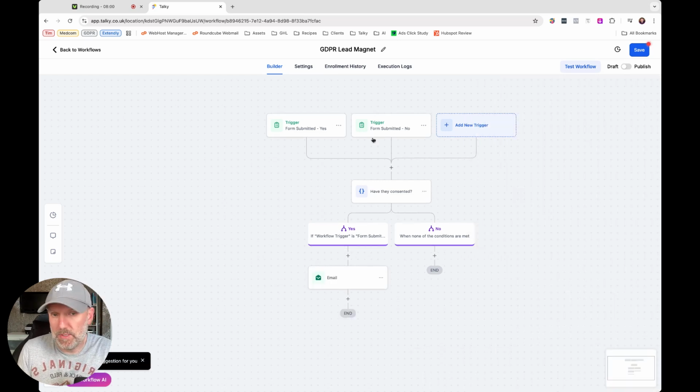Whether they're consented or not to the lead magnet, that's fine. They're going to get the lead magnet anyway. So I'm going to copy this action and paste it into there. Whether they're consented or not, they're going to end up with the lead magnet in their inbox.